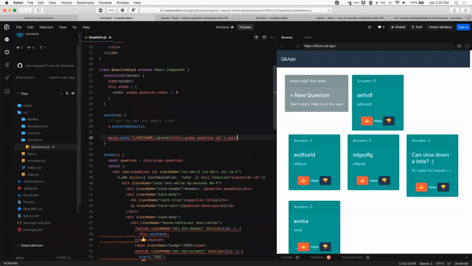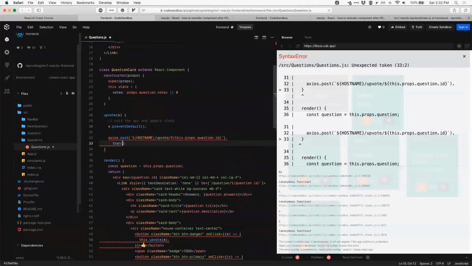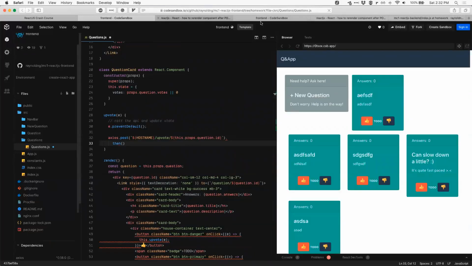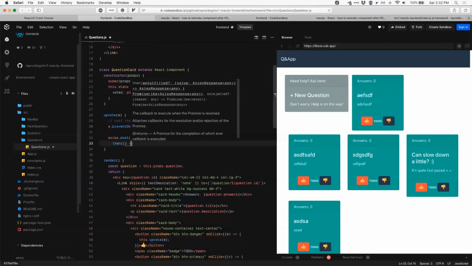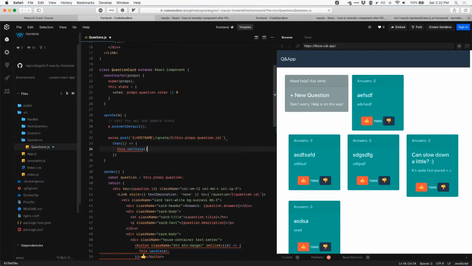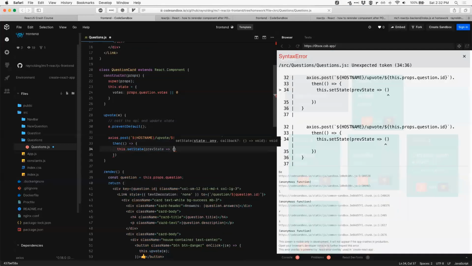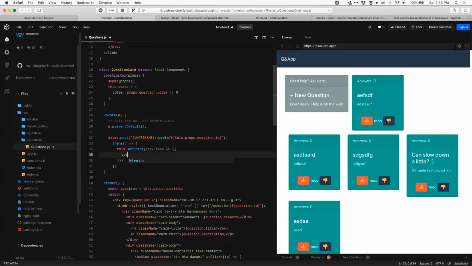Perfect. Okay, so I'm following the structure here. After we make the post request, we'll then call this particular method here, where the parameter is the response, and then we set the state based on what happened in the response. So in this case, we do this.setState. We need the previous state, and then we transform it like so. So votes is now the previous state votes plus one. And that should do.